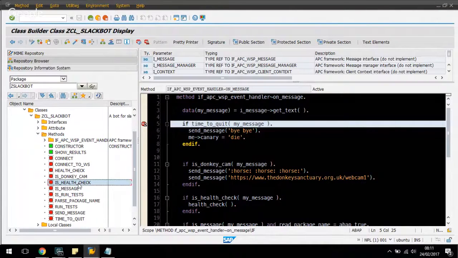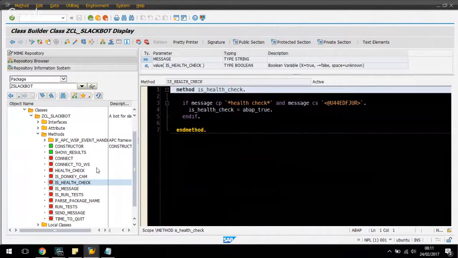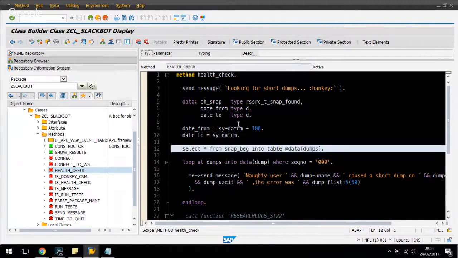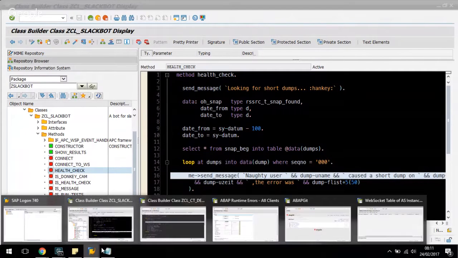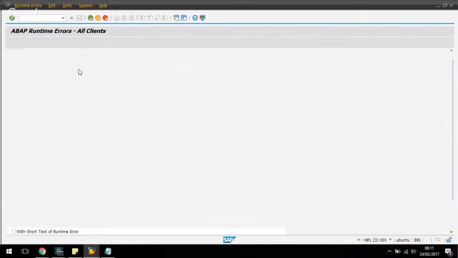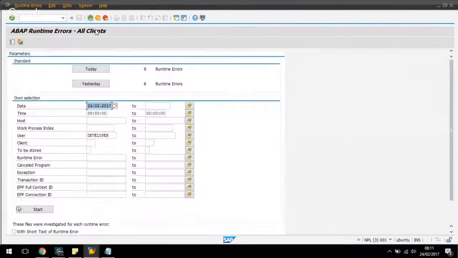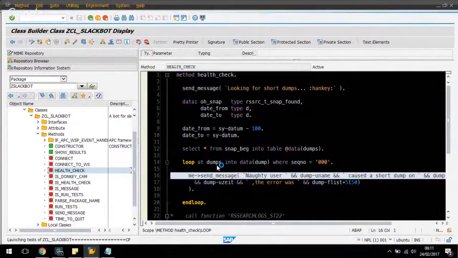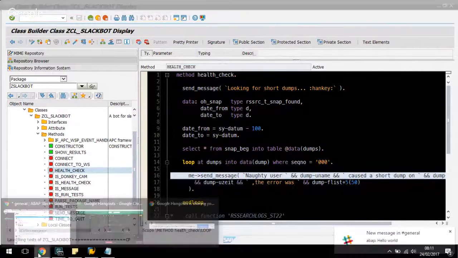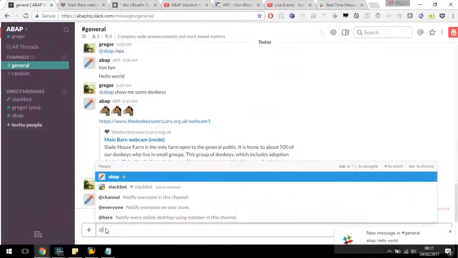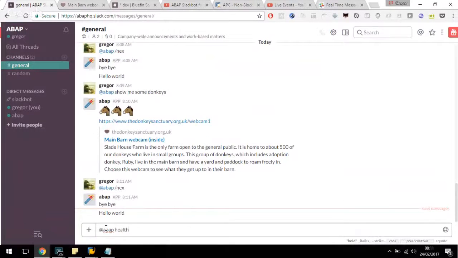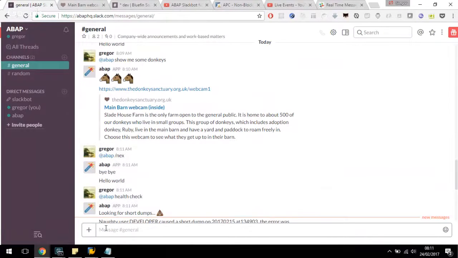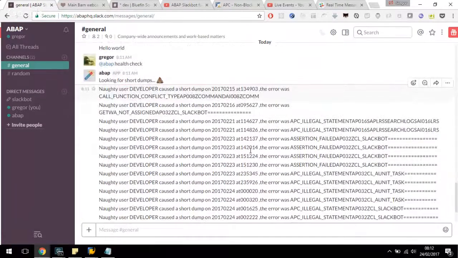So when I ask him to do a health check, he will run off and go and look for short dumps in the system. So I've created loads of them in here. So if I connect the Slackbot again and say health check, now it should run off and then just pull all the short dumps that are in the system.